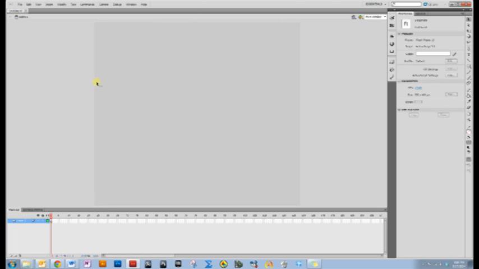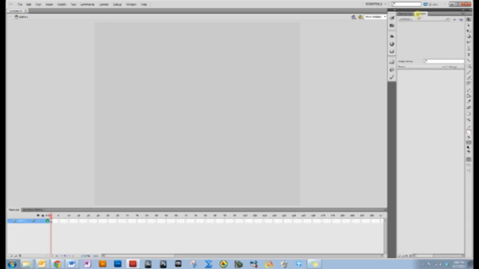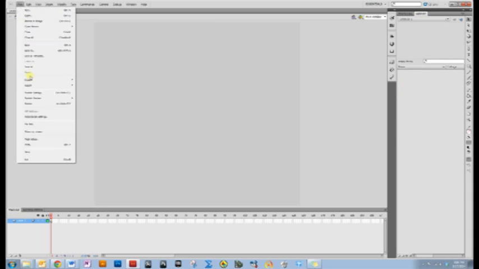Okay, so let's see, what do I want to talk about next? Okay, let's talk about importing things into the library here. There's a few different ways. You go to File, Import. Now, one way is Import to Stage, and the other way is Import to Library. The first one also has a hotkey, Control R, and I prefer Import to Library. I tend to use that every time.